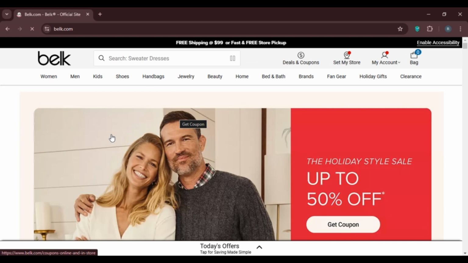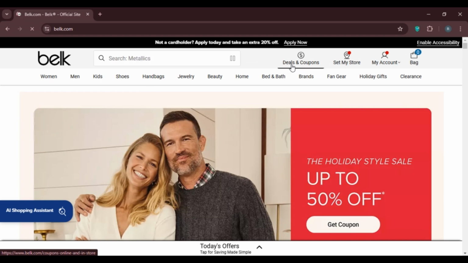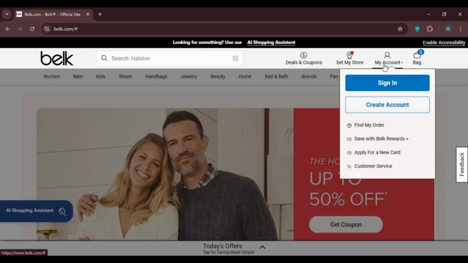If you want to log into your account, it is very simple. Look at the top, you'll be able to find several options over here. You can find the option for deals and coupons, set my store, my account and bag. In order to log into your account, all you have to do is click on the option my account that you can see right over here.